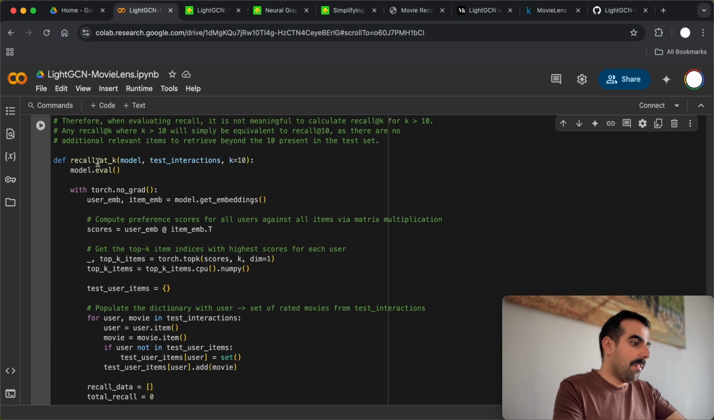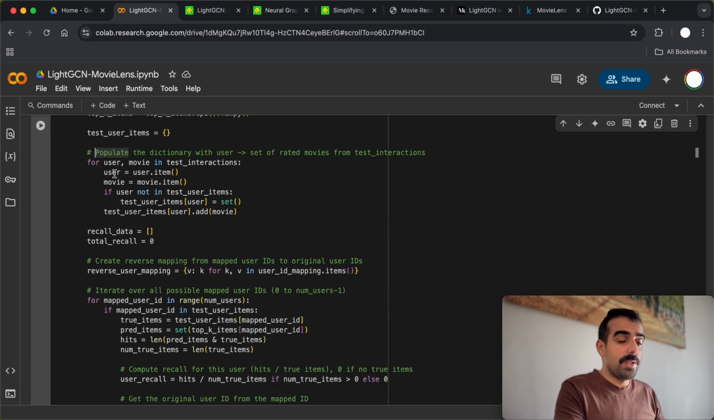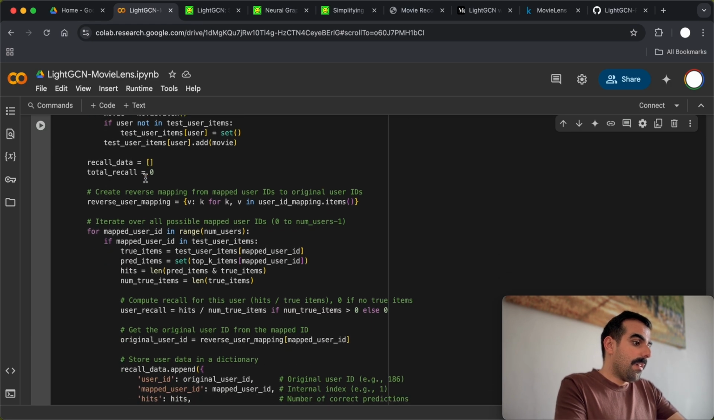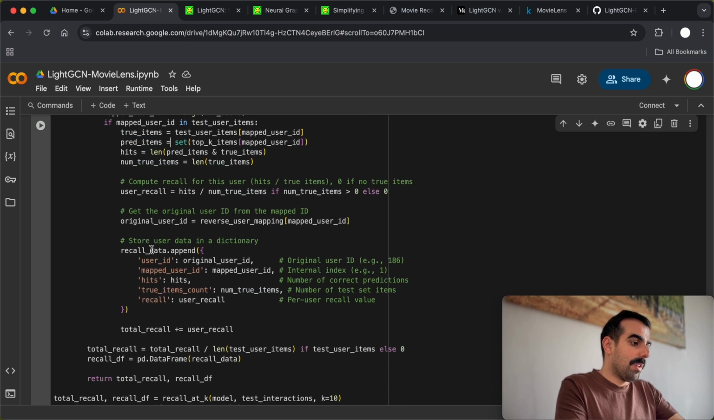For recall at k, we are pulling the user and item embeddings from the model. We are performing matrix multiplication just to get a giant matrix where each user has a score against each item, and we are ranking these scores and pulling out the top K items. Then for each user, we are pulling out the true items from the test set, and we are mapping the true items with the predicted items for each user, and we're storing that in a data frame.